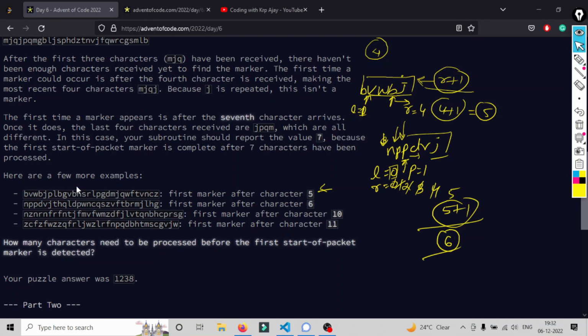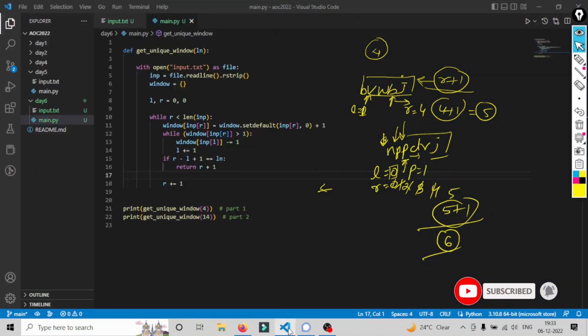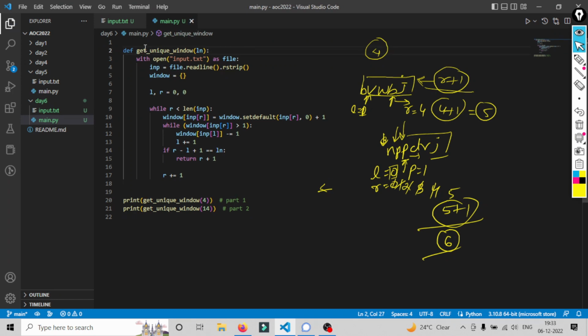So if you have understood this problem, now let me walk you through the code. The code I have already written, so I'm not writing it from scratch. Let me just explain the code. I have created one function which is called get unique window.